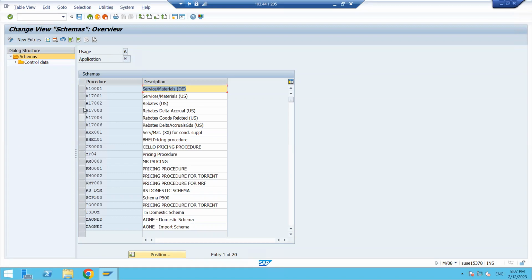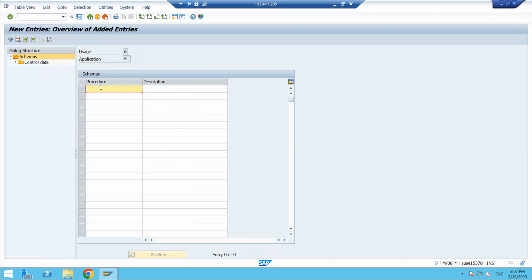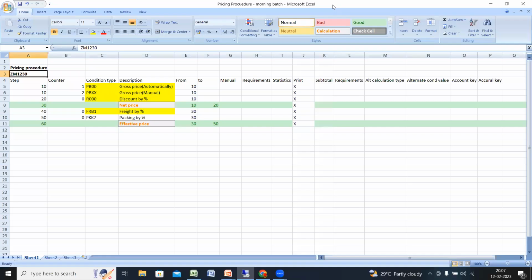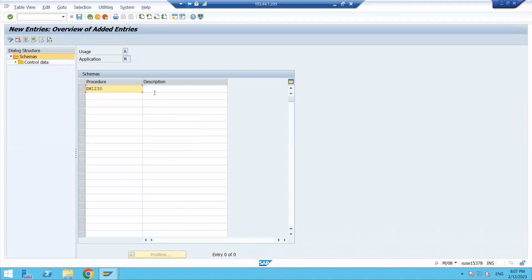So if you want to copy from any one, you can copy. But if you want to create a new one, directly go to new entries. Go to new entries, enter your procedure name. So what procedure name do I want to define? I want to define this procedure name, ZM1230. So I'll enter ZM1230, and enter your description of the pricing procedure. So for example, this is what I want to create, MRF pricing procedure. Okay, so this is a pricing.